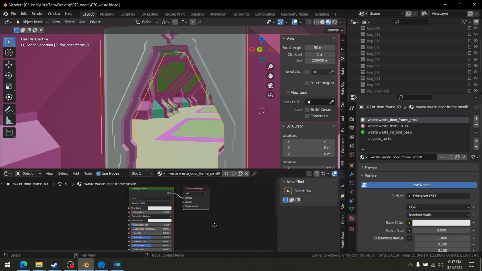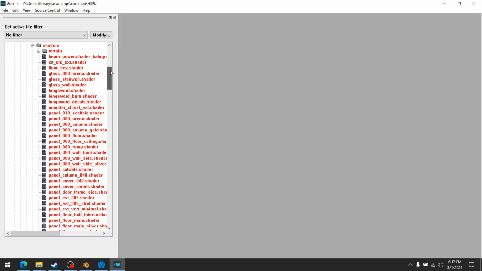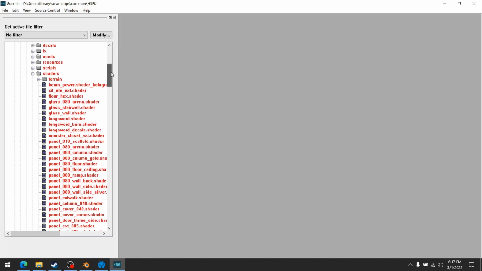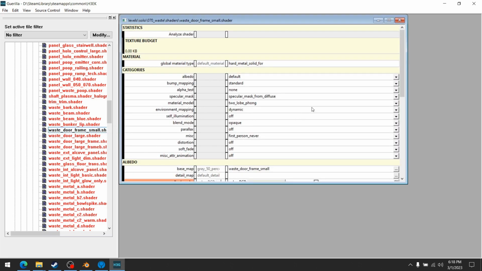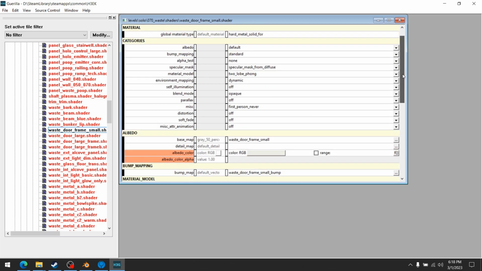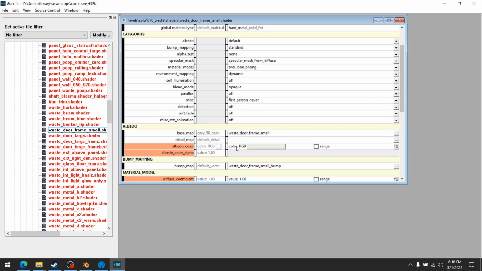Now we want to look up waist door frame small. We want to look up that shader. So in the shaders folder here, waist door frame small, here it is. Let's open it up. And here we'll be able to see what textures are used and how they're used. So we know under Albedo here, base map, waist door frame small. It's the same name as the shader.